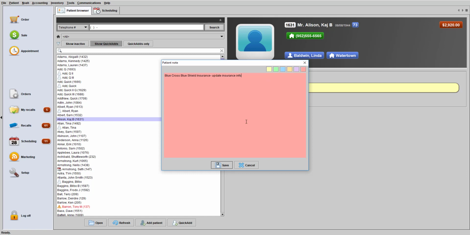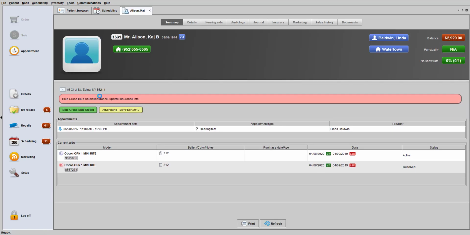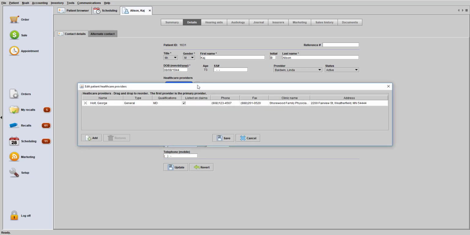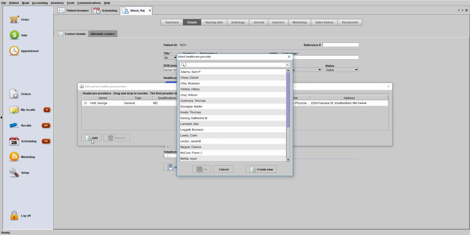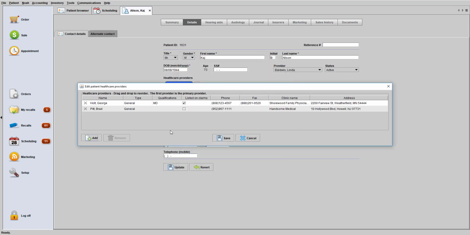Now you can assign multiple healthcare providers to a patient. So go into your Patient tab and go to the Details tab and click on the Healthcare Providers. Here you can add as many healthcare provider types as you would like. The provider type listed first is the primary provider. The provider with a check mark will be the provider listed on the claims.